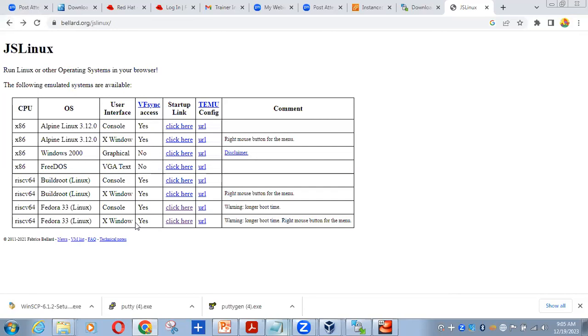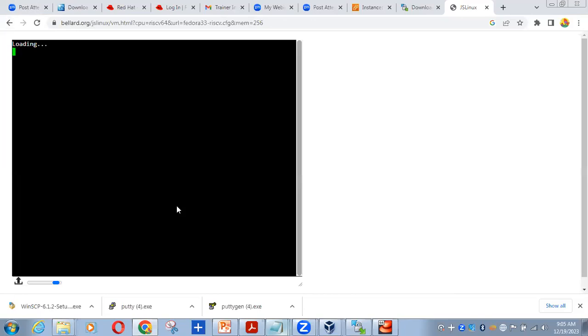Okay. Sorry. We are not going to move to X Windows. We are going to move to the console mode. Okay. We have to go to console mode, not X Windows. So, welcome to Fedora 33.